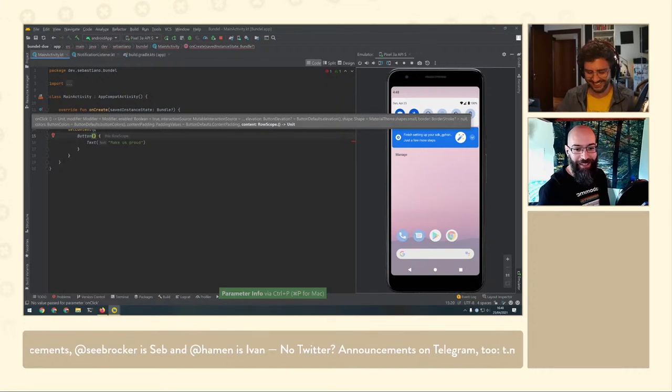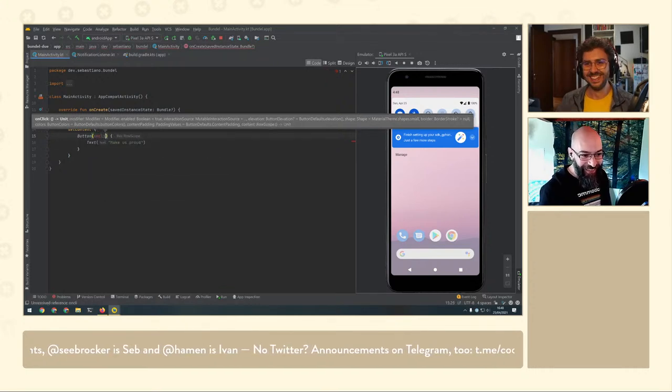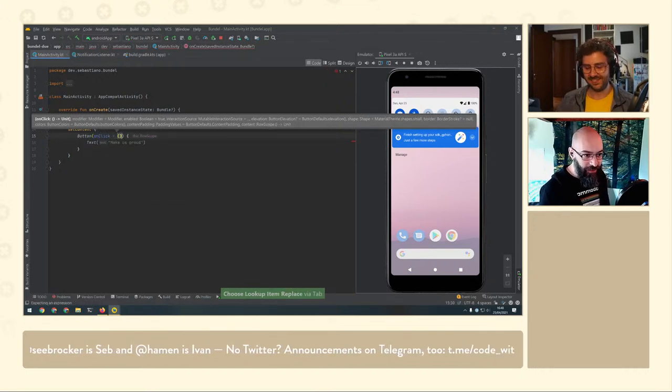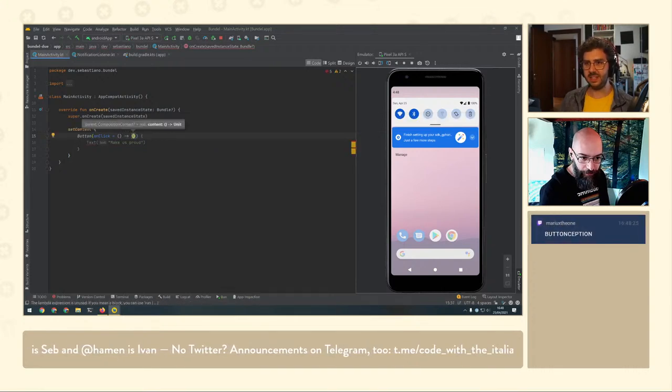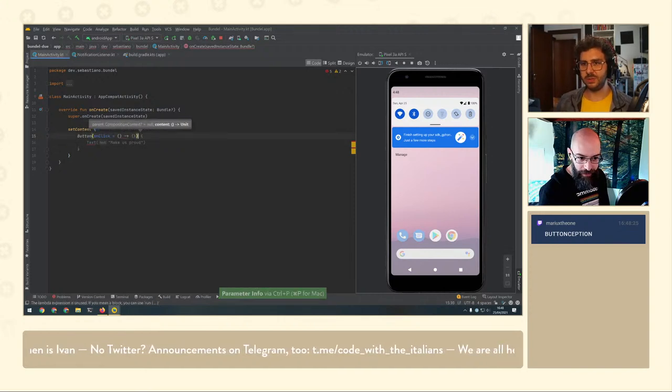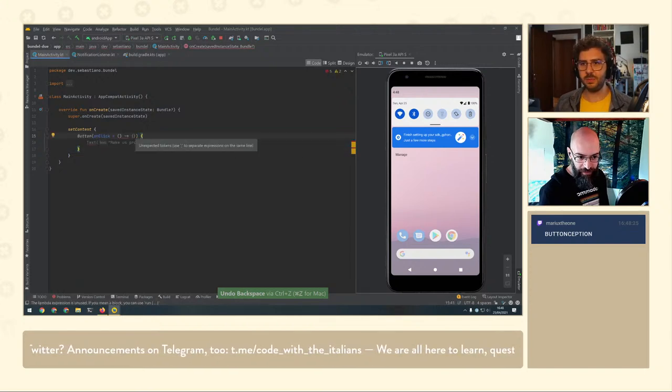What do you mean the button can contain a button? But I see the onclick. So the onclick is not a lambda inside? No. How does it work? Because I think the reason why it's not inside is that the lambda is generally what you use to create... shit, isn't it? No, wait. Have I done something stupid with the DSL? I have done something stupid, haven't I?